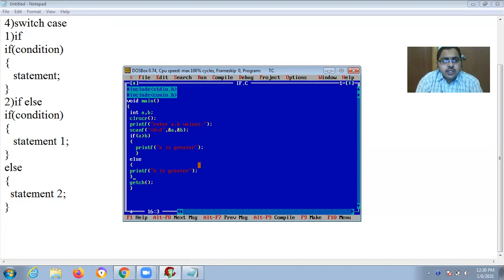So you included the header files, given the main function, declared the variables A and B, and given clear screen. Every statement you are ending with a semicolon, and printf is given, scanf is given, you are reading the variables. Scanf is mainly used to read the variables you give. Scanf should be provided with an ampersand, which means reading of the variable. And if a is greater than b, then you are giving the printf as a is greater. If this condition fails, it will go to the else part and print b is greater, and lastly you will get getch.